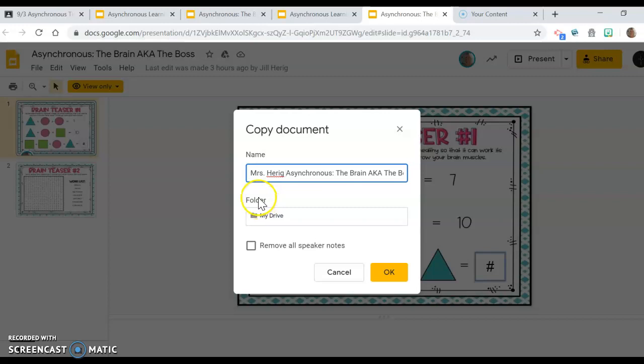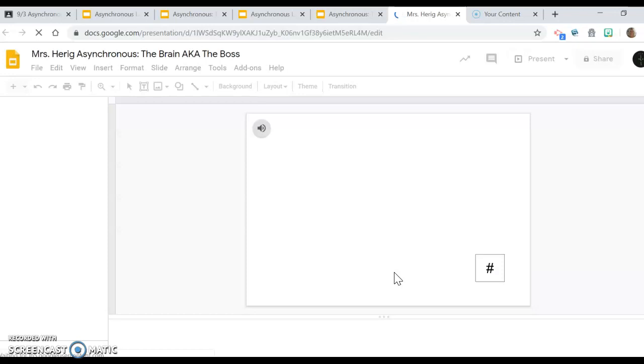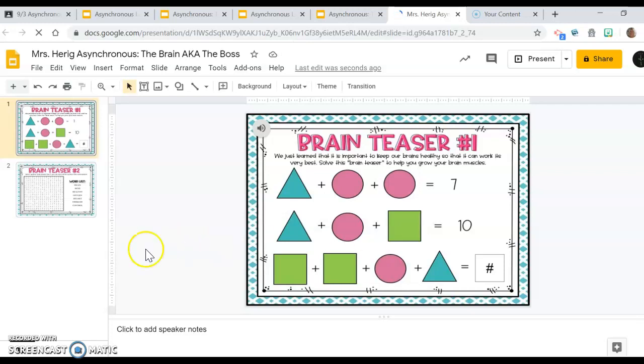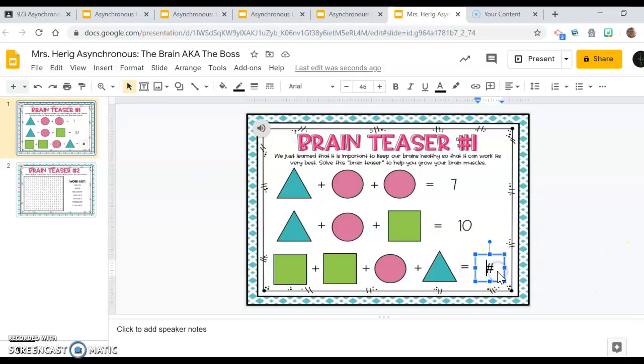Underneath, it tells you that the folder this will go into is called My Drive, and that's exactly where you want it to go. So you will click OK. From here, you will get a new version of the slide. You will notice it no longer says View Only. It now has your name appear as part of the title. Now you have the capability of going in and actually typing on the slides.